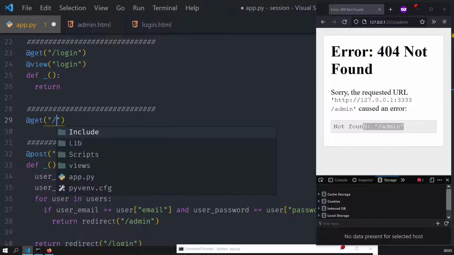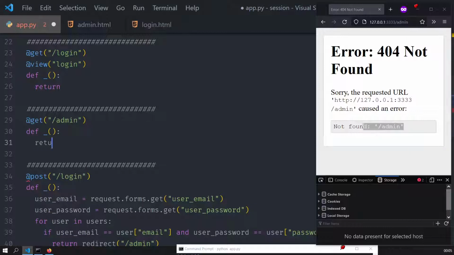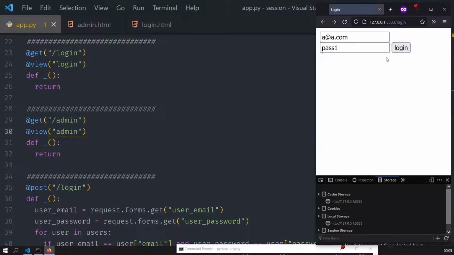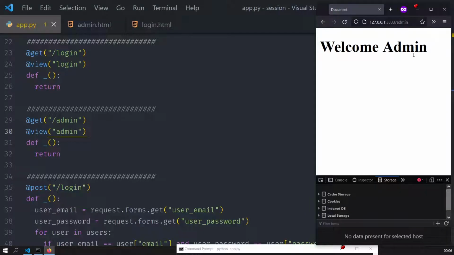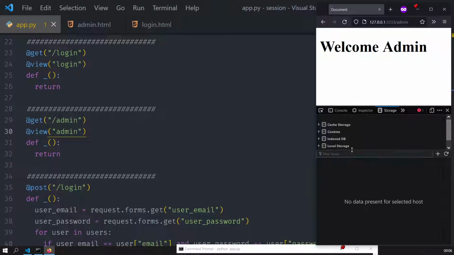Get admin. Let's define a function. And this will just return nothing for now because we are going to use the view decorator in which we deliver the admin.html page. Save it. Let's try it one more time. Wrong password. We have to enter the password and the email again. Pass1, login, welcome admin.